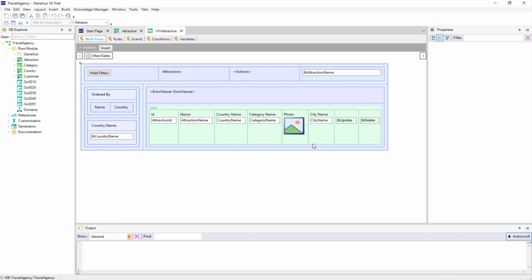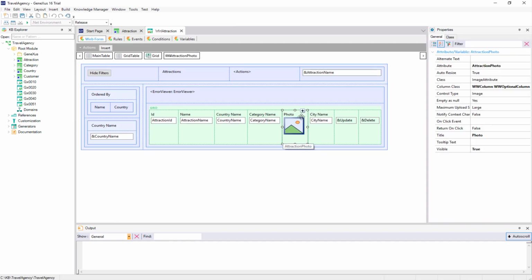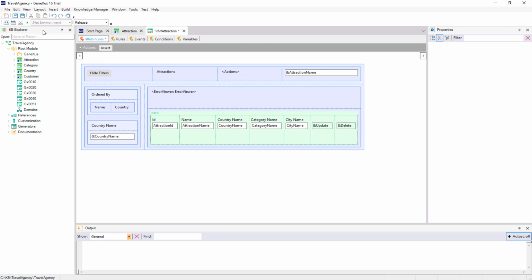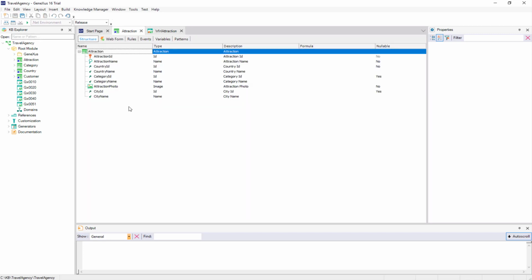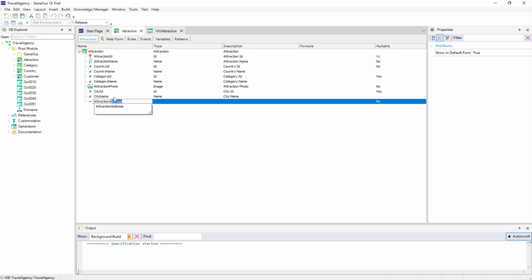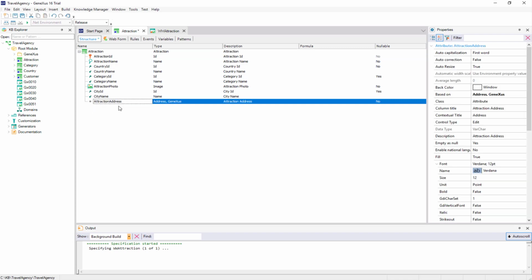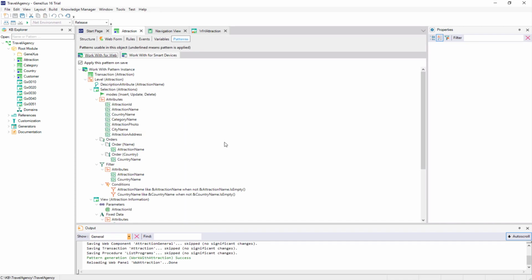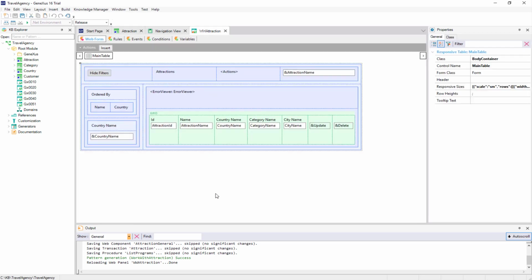For example, if we open one of the objects generated by the pattern and edit its form, the dynamic relationship between the instance and the generated object is lost. That is to say, if we add the attraction address attribute again to the transaction structure, it's added to the pattern structure but not to the generated object. Let's remove it. The same happens if we change the events, rules, or any other section of the object generated by the pattern.